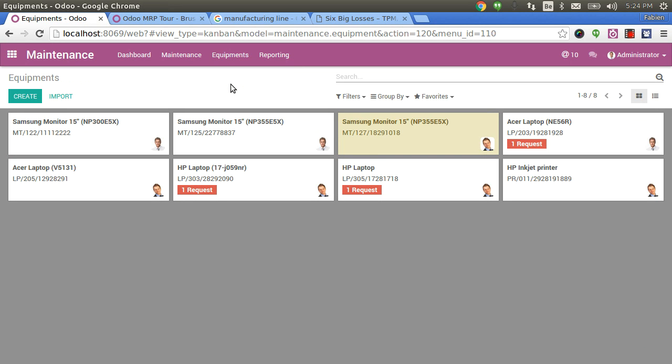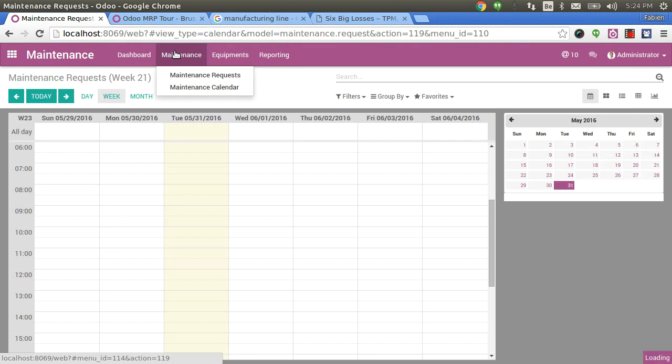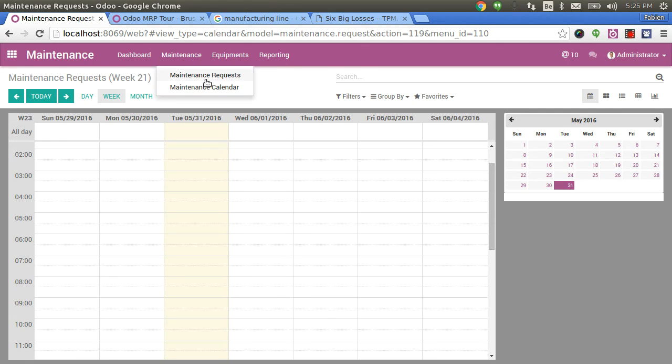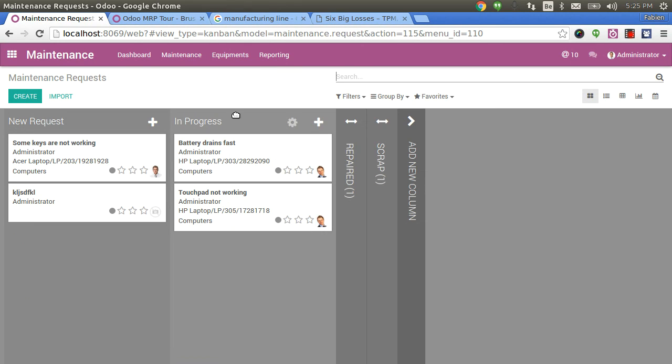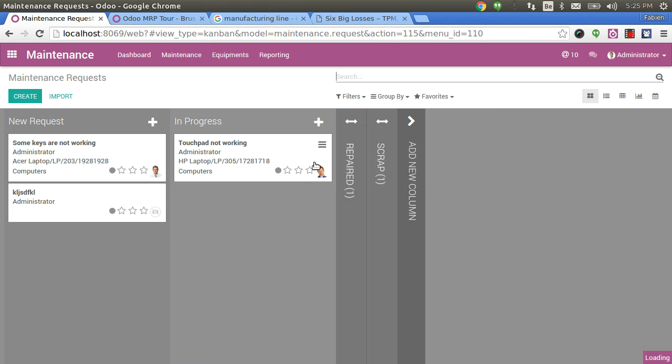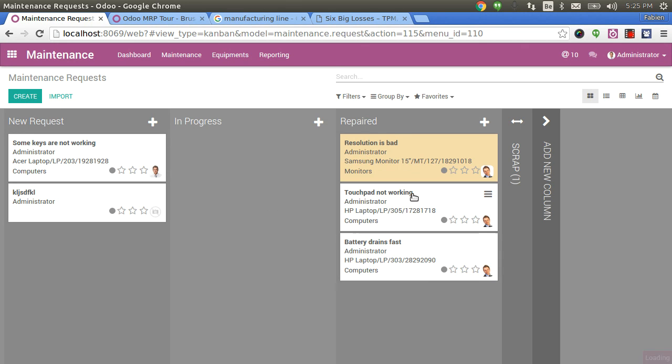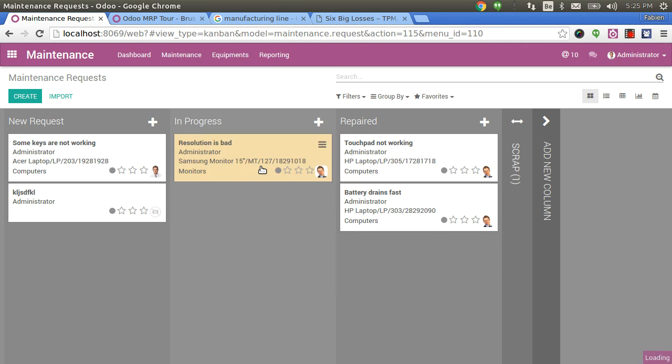So you have all your equipments that are here. We manage the maintenance request on all your equipments. So you have the maintenance request and the maintenance calendar. I have nothing to do for this month. Fine. Or you can manage it as a Kanban, like this if you prefer. Usually our customers prefer this approach, but sometimes people manage with a calendar.